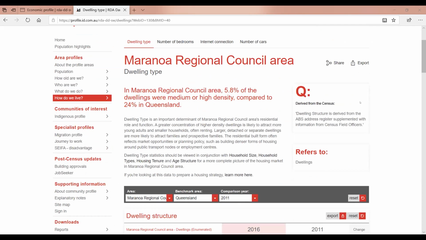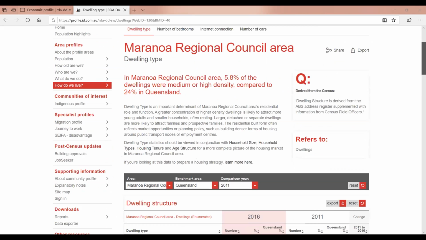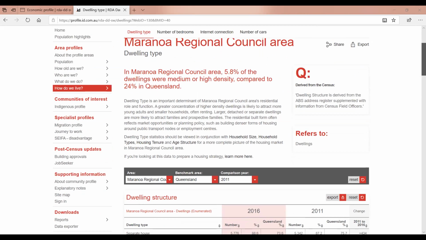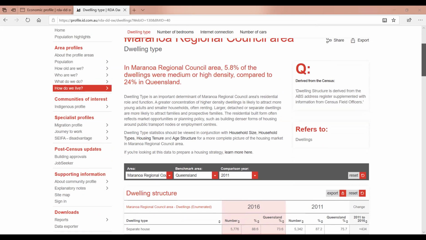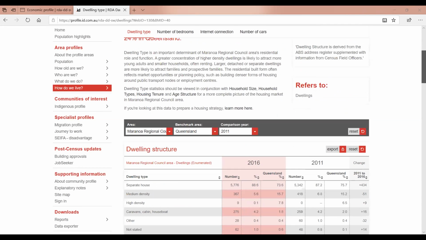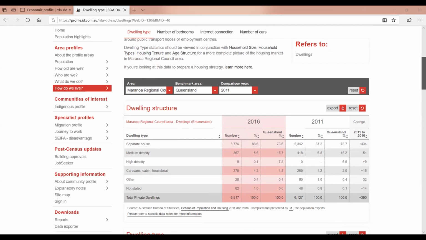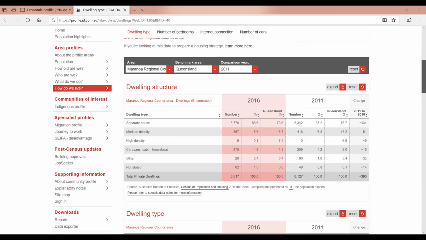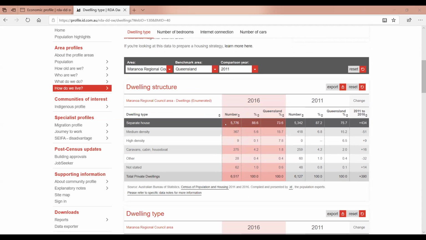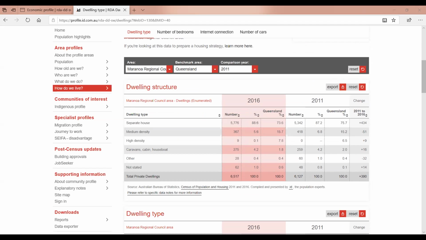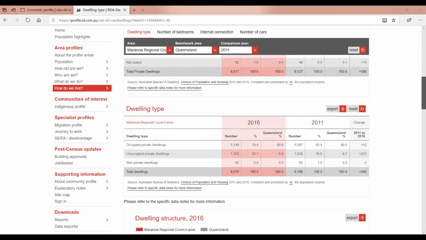Okay, so we see our question derived from the census. Dwelling structure is derived from the ABS address register, and then we have census field officers that actually go around and help to depict what sort of structures and densities you guys have in the community. So we can see here just from the numbers, separate houses is our predominant strength. We've got a little bit of medium density there.